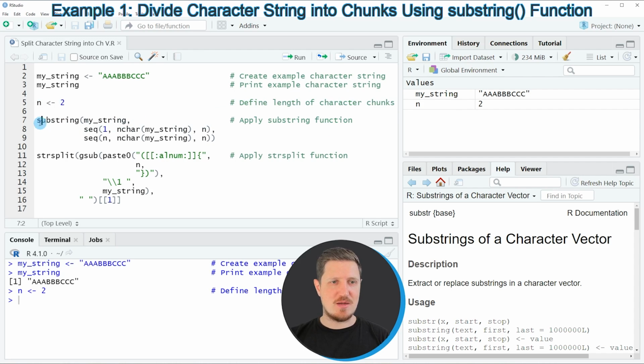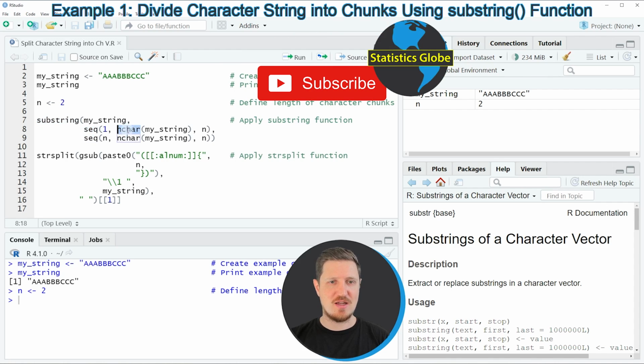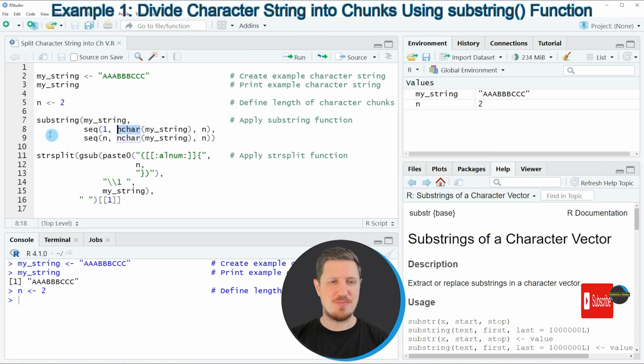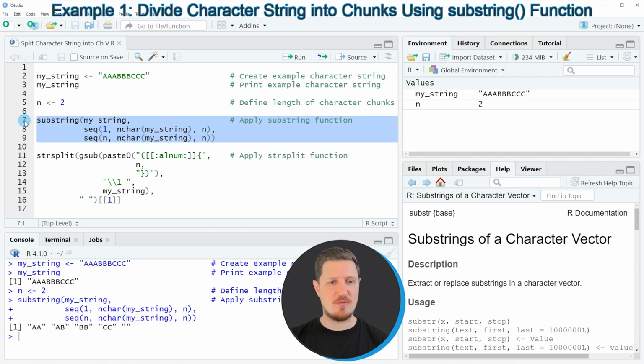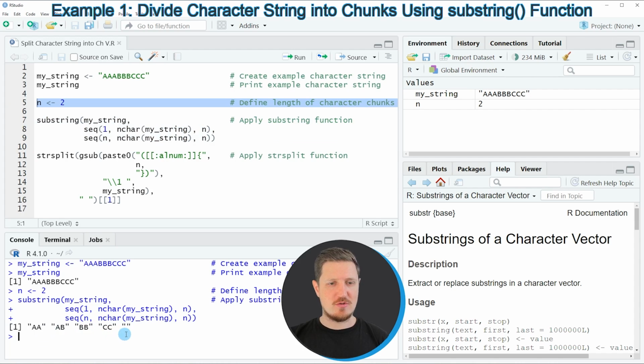Then in the next step, in lines 7 to 9 of the code, we can use a combination of the substring, the seq, and nchar functions, as you can see in lines 7 to 9. And if you run these lines of code, you can see at the bottom of RStudio that we have created a vector of character string chunks. Each of these chunks contains 2 characters, as we have specified in line 5. And you can also see that the last character string of this vector is empty.